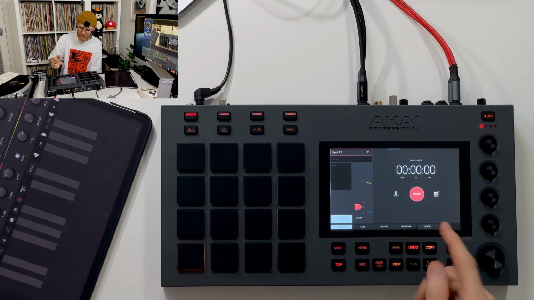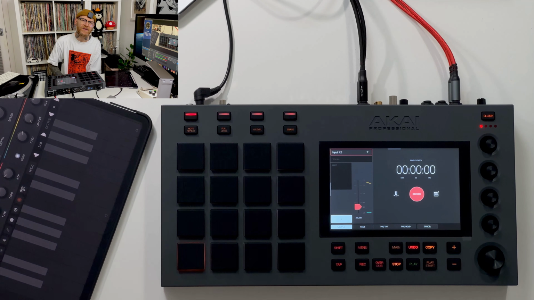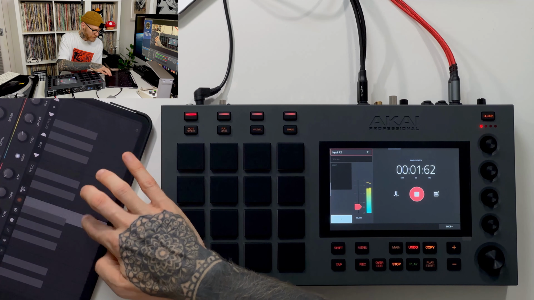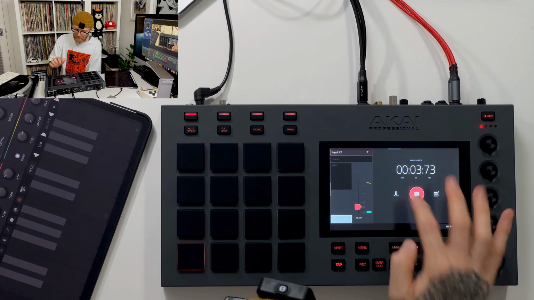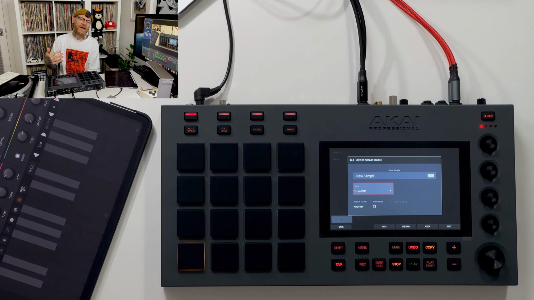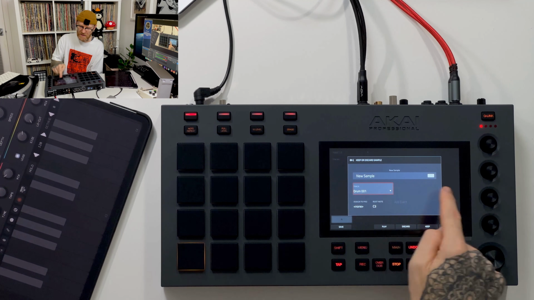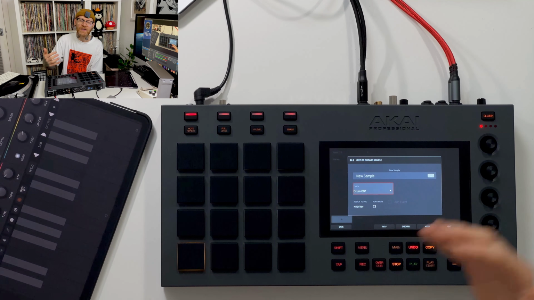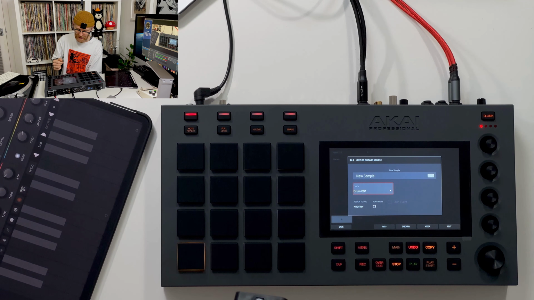Now you'll notice nothing's happening because we haven't exceeded the threshold yet. But as soon as I press some keys, like that, it begins recording. I can press stop, and then I've got a couple of options here. The first one being to name it. So if this was a bit of a piano sound, I could label it as piano so that it's going to be easy to find inside of the MPC.